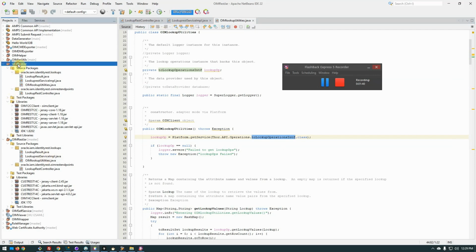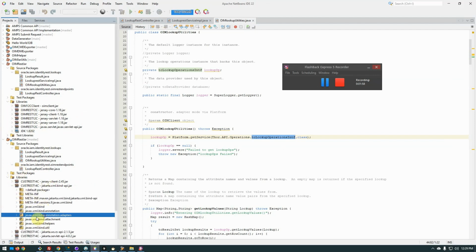I have the 12c version here, and these are the 12c libraries. You can find them on your OIM installation. And then down here, I have the 14c version, and these are the libraries that you need for 14c. Now be careful here, because even though this says Jakarta, they're using Javax.